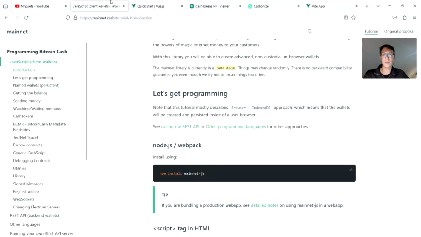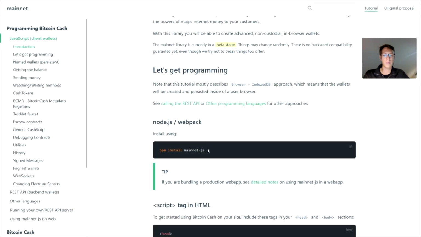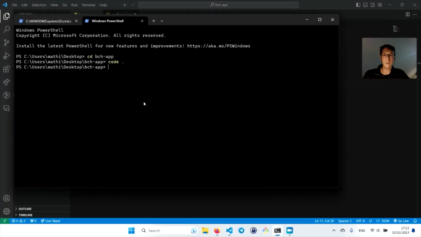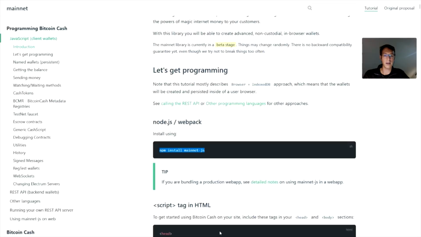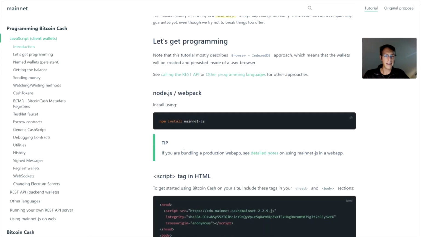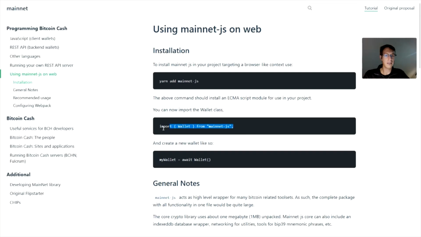So to do that, we navigate to the documentation and we use this command: npm install main.js. So here, npm install main.js. And this can take a few seconds. So let's give it the time to run. And then here it has, if you are building a production web app, see the detailed notes using main.js in a web app. So detailed notes, here it shows how to import, for example, the wallet functionality from main.js. So we'll use this command, import wallet from main.js.